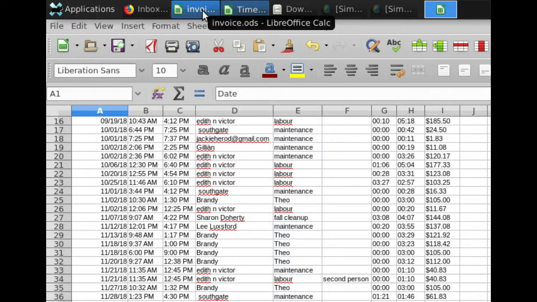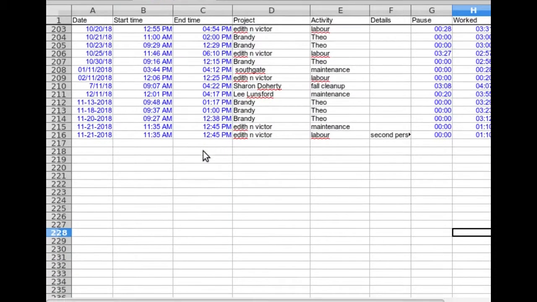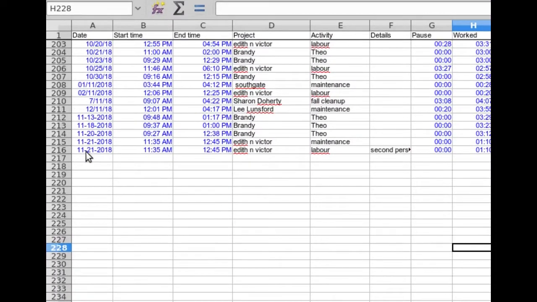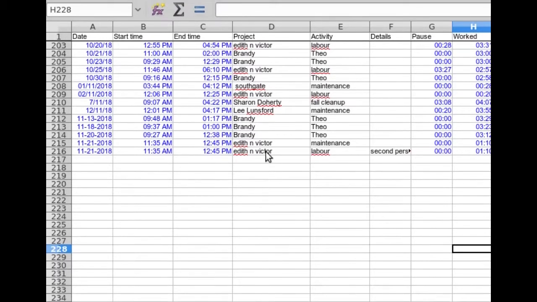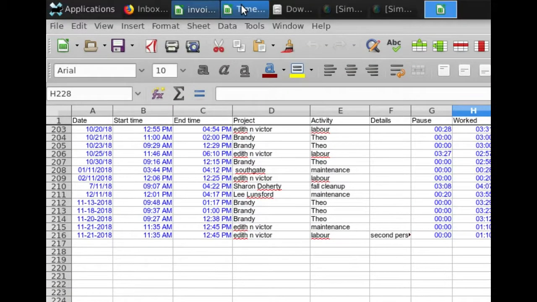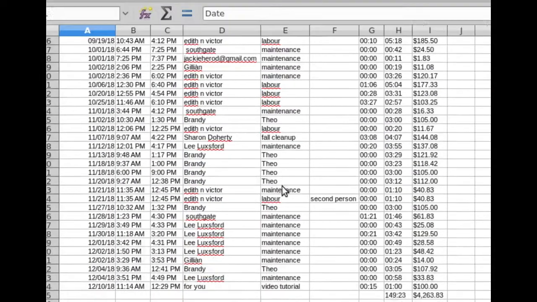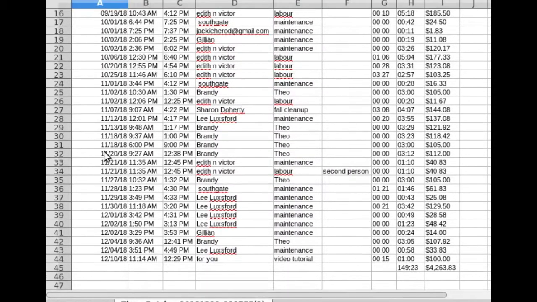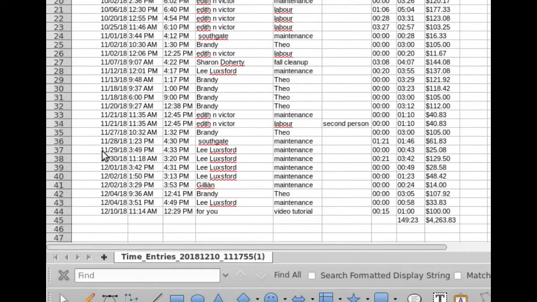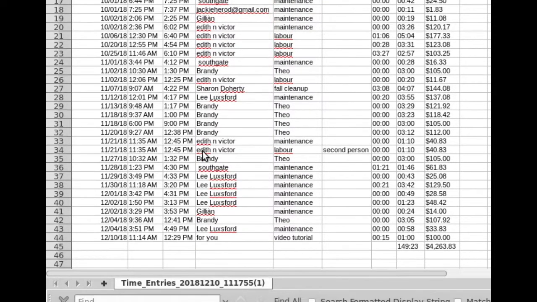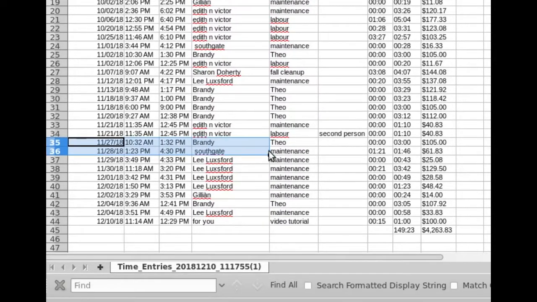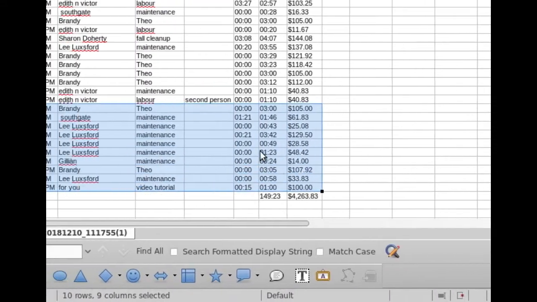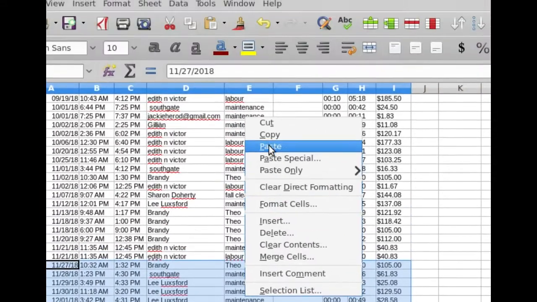So I'm going to go back to my invoice spreadsheet. I'm going to see what are the last time entries. December 11th, Edith and Victor. Or November 11th. Or November 21st. So now I go back to the download. Look for Edith and Victor on November 21st. Here. So everything below that is what I want to import. Select it, copy it.